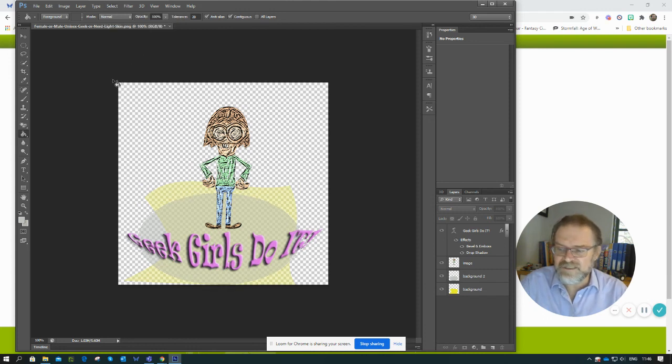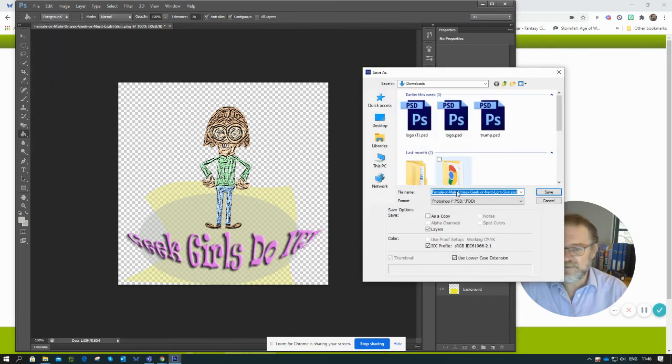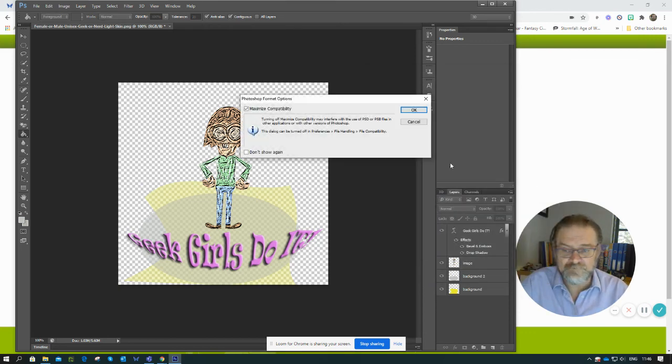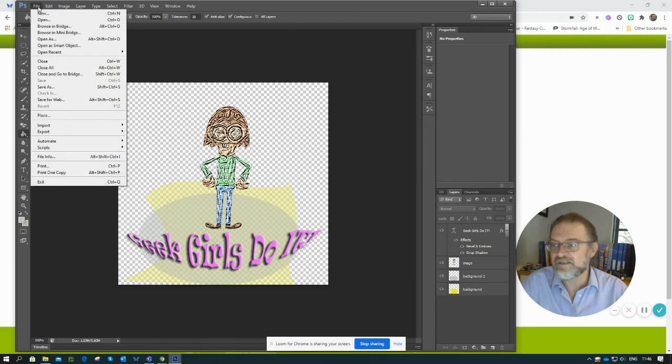And when you're ready to save, you'll notice I've got a transparent background. So when I go Save As, and this is my T-shirt, I'm going to save as a Photoshop document. Just go OK, those are default settings, and it saves it as a Photoshop document. I can go in and edit this document anytime I like.